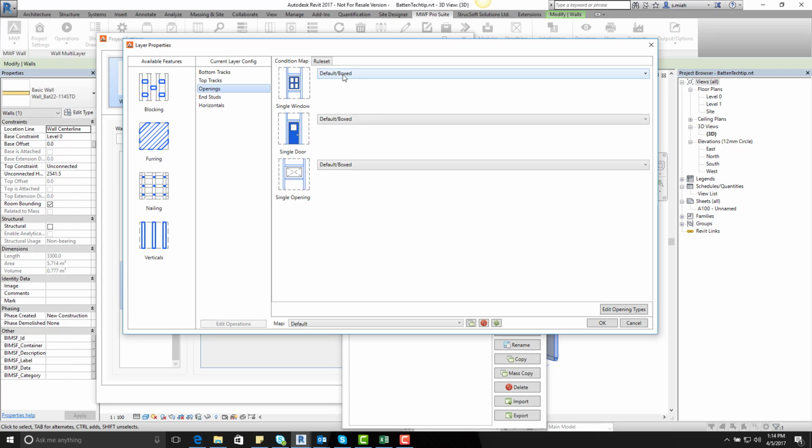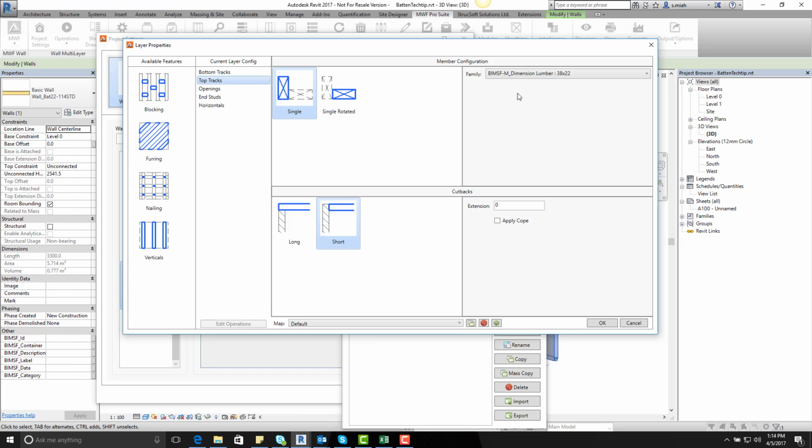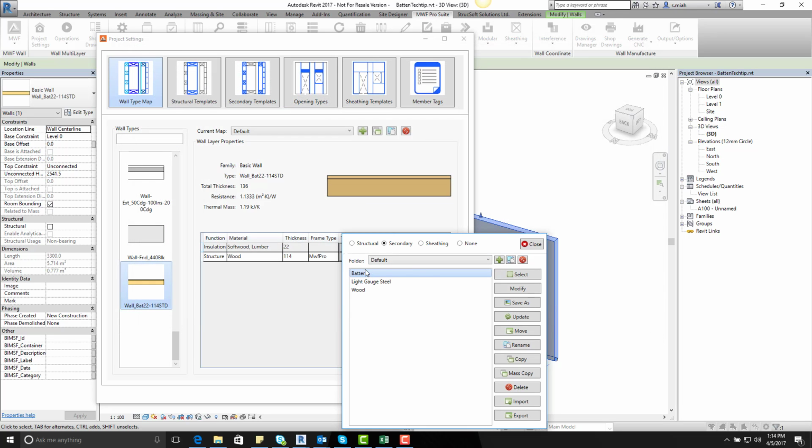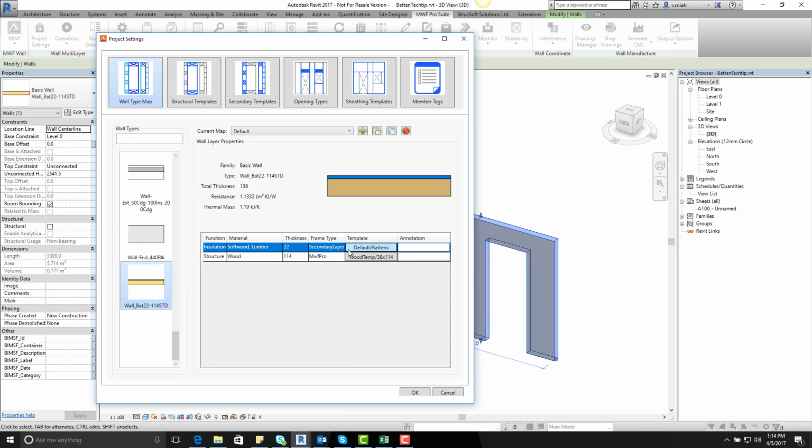So I'll just click on box for the door, for the window, and for the openings, and then to finish off with the top tracks and the bottom tracks, I select my family, and here we have 38 by 22, select that. Yep, I'm going to keep it short, single, perfect, press OK. I will then select the battens and assign that to my secondary layer.